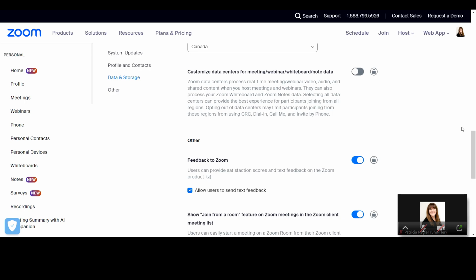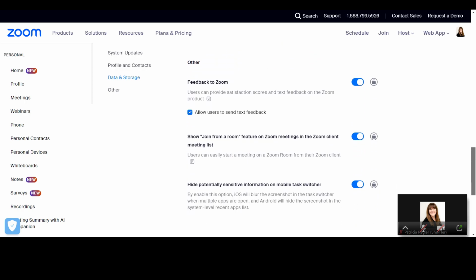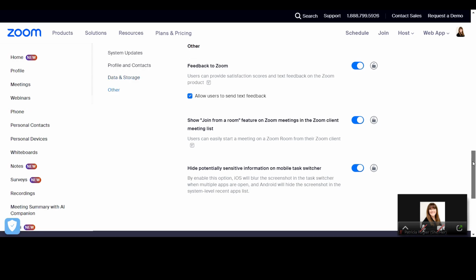Zoom data centers process real-time meeting, videos, audio, and share content when you host meetings and webinars. They can also process your Zoom whiteboard and notes. This is important. Selecting all data centers can provide the best experience for participants. Opting out will limit participants joining from those regions. I'm going to leave that alone for now, but that's an interesting thing to take back to your leadership if that's the context for you.